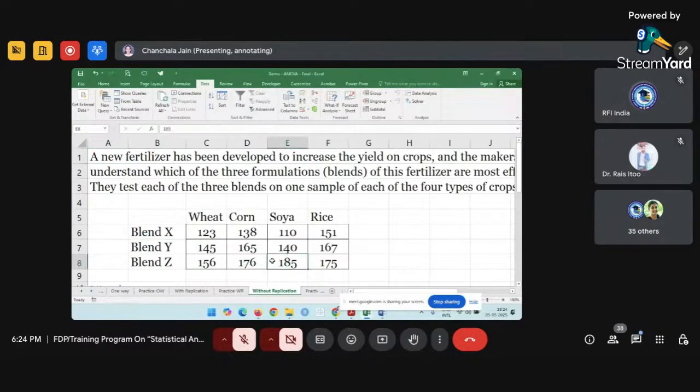Done. Yeah, thank you. So you can see the problem is stating that there is a new fertilizer developed by a particular firm to increase the yield of crop, right? This was applied on 4 different types of crop: wheat, corn, soya, and rice, right? And 3 different blends were prepared: blend X, Y, and Z. These were applied on different crops, to see what the yield of crop is once you apply these different blends on the different types of crop.